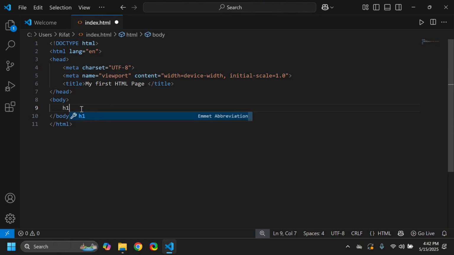Let's write a heading tag, H1 heading. Let's write hello world here. We have written hello world. Now let's open it in the browser.